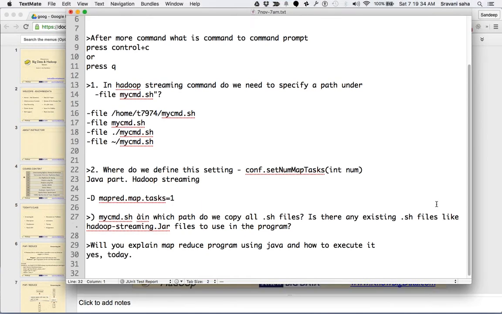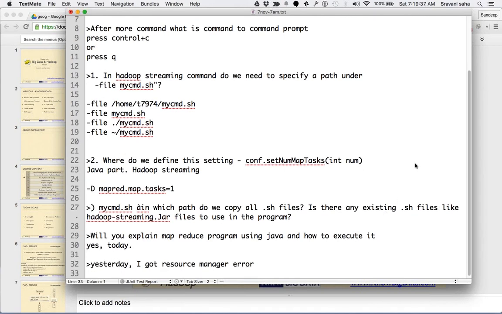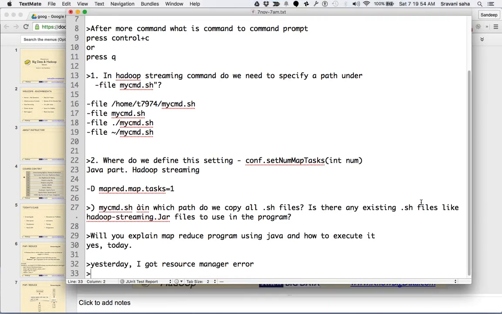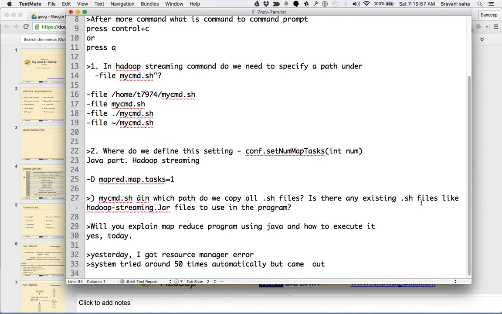Anand is saying yesterday he got the resource manager error and could not execute the code. It tried to start the job every few seconds but returned failed. System tried around 50 times automatically but came out. All right. This is interesting because internally, when a MapReduce job is run, it hardly tries for 3 to 4 times. So if it tried for 50 times, maybe there's an error in your map function.